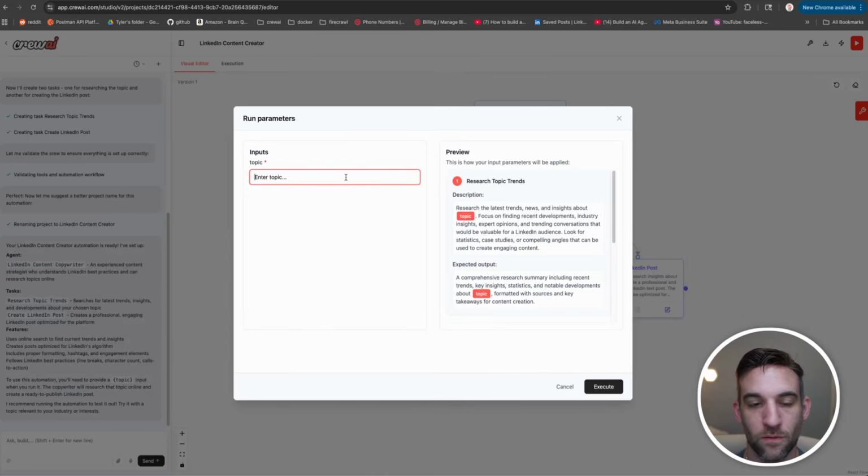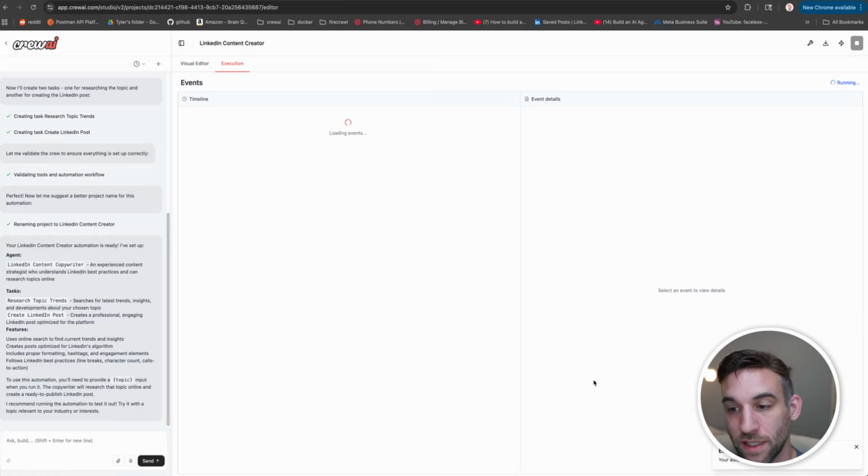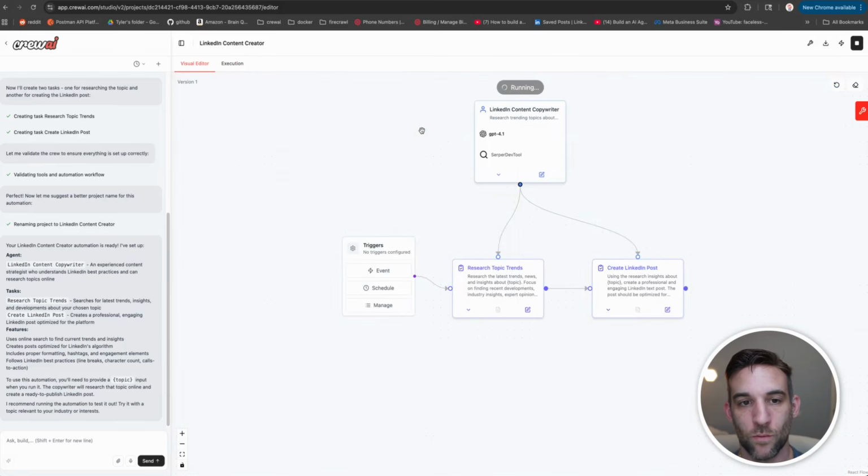Okay, so now the only input that we have in this one is the actual topic. So I just need to choose a topic that I want to use for my copywriting LinkedIn agent. So it may only be fitting that I choose CrewAI AMP. So I'm going to choose execute. And so now we are in the execution part. We had the visual editor, right? This is the visual editor. Now we have the execution.